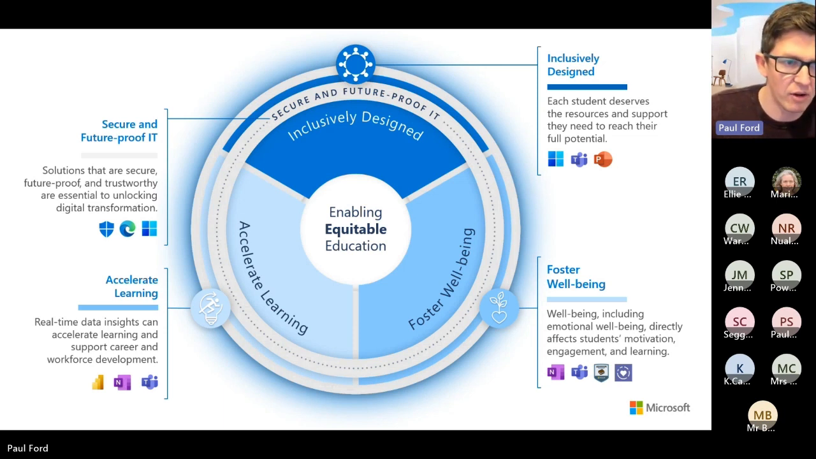When we think about accelerate learning, that's again making sure we've got data and insights to support career, workforce development, but also make sure then that we can prove that we're having true impact with these technologies and the tools that we're providing.